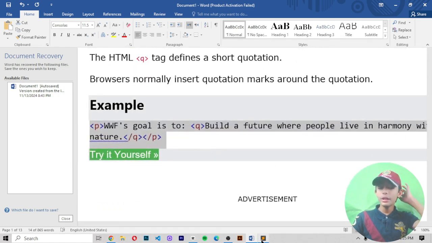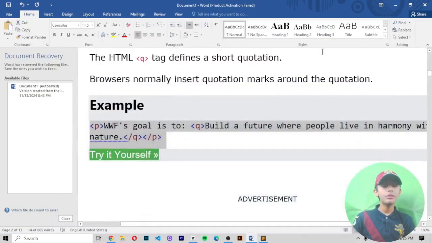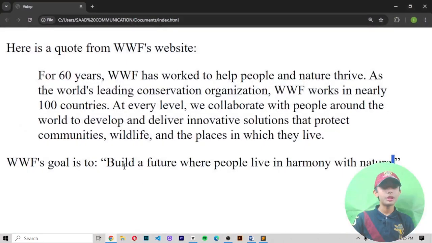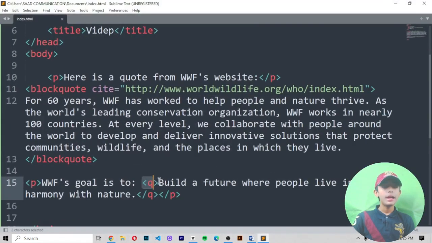So why does it give me the double commas? It is because I wrote the Q element, like I have told you. The browser normally inserts the question marks around the question, okay. Why does it insert the quotation marks here? Because until here I wrote the Q element, that's why.